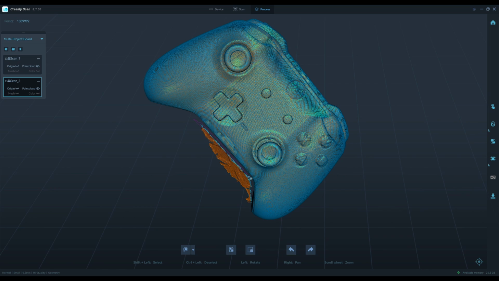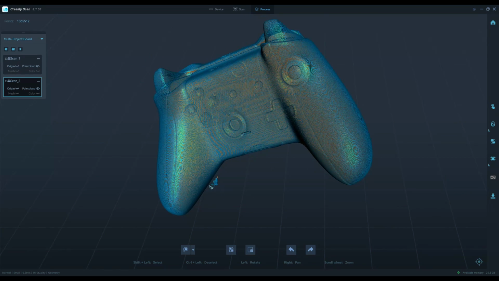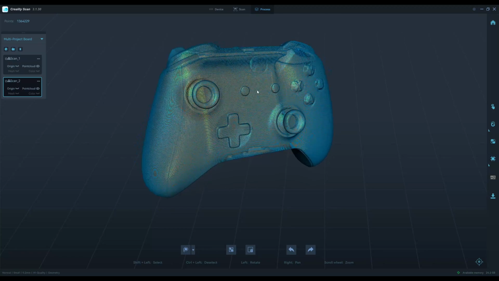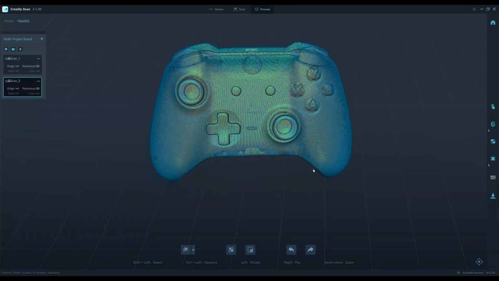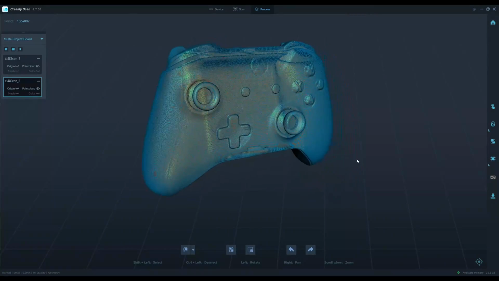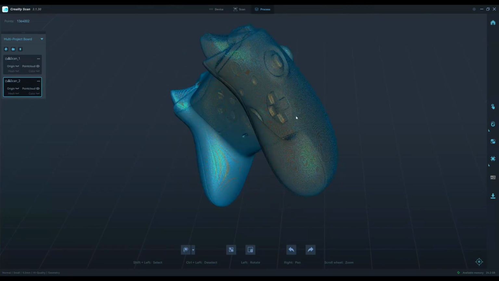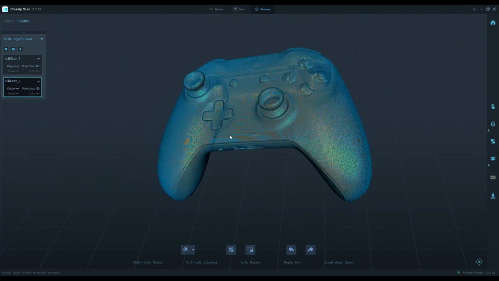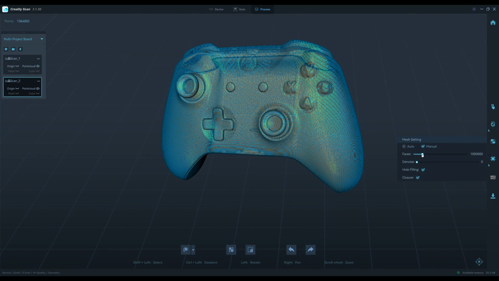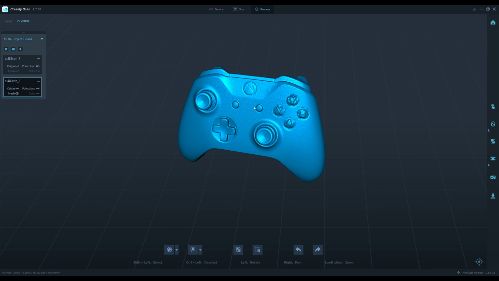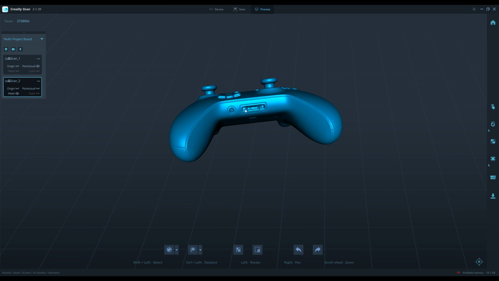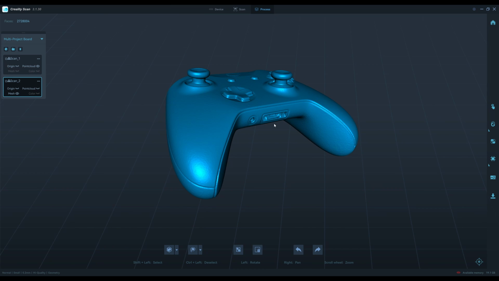There are some leftover point clouds that need to be cleaned up, but overall it looks very nice. 1.3 million points. I will mesh with the maximum resolution, which gives me 2.7 million faces. Now we can take a look at the result.